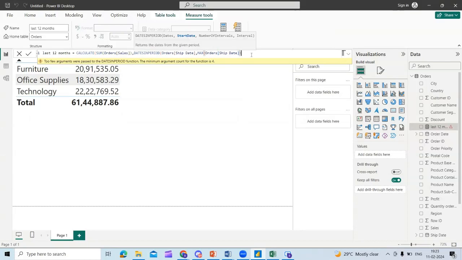Then you have to put minus 12 for a 12 months interval. After the start date comes the number of intervals. So here minus 12, comma, and then whether it's a month, day, quarter or year. So I'm taking the last 12 months, so I'm putting month here, then enter.